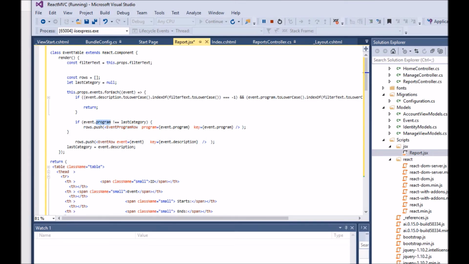But we're only going to create the program row if it doesn't match the last category. Remember, the last category is pretty much the last program that we have. I just left it as category. It could be called groups, it could be called programs. Just category because I like that better. So if it doesn't match the last one, then it means that it's a new program, so create a new program row. That's the condition for that.